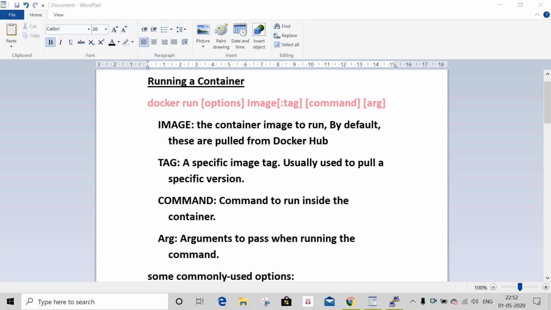I am Jyoti. In this video I am going to show you running a container. Now that we know how to install and configure Docker, we are ready to run some containers. A container is a runnable instance of an image. Connect a container to a network. This is called a container.